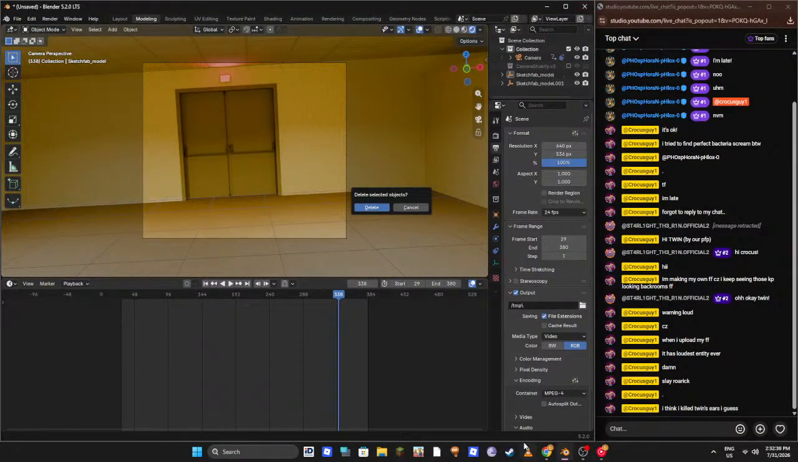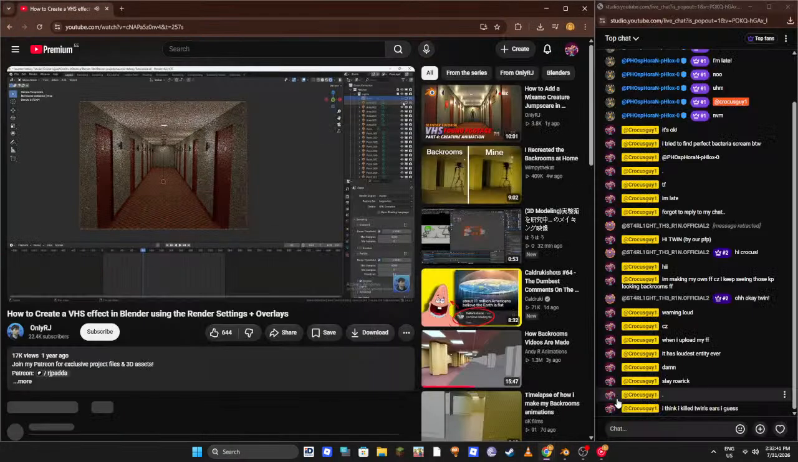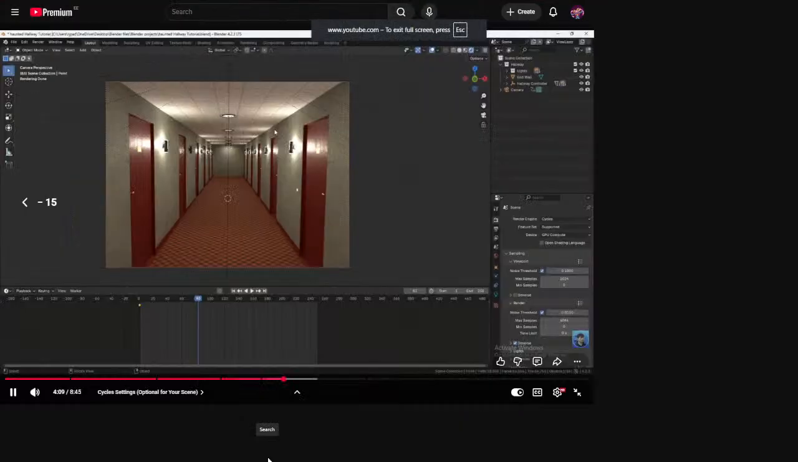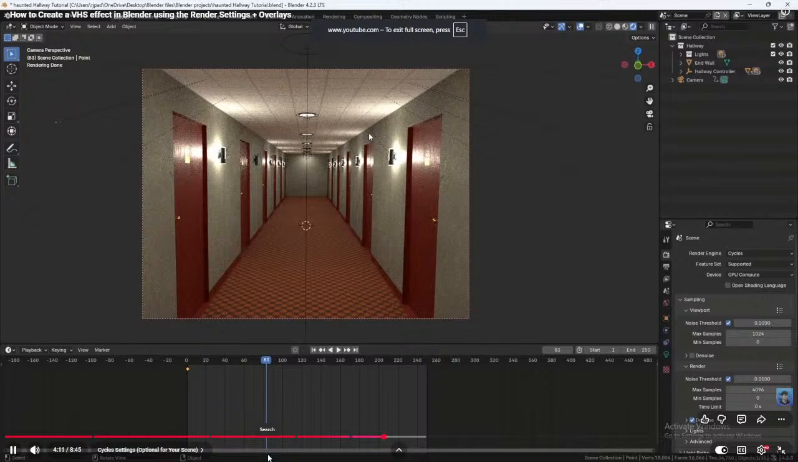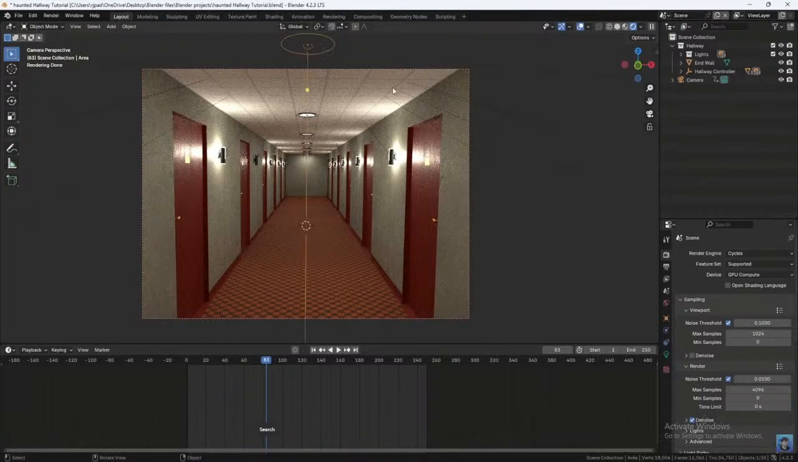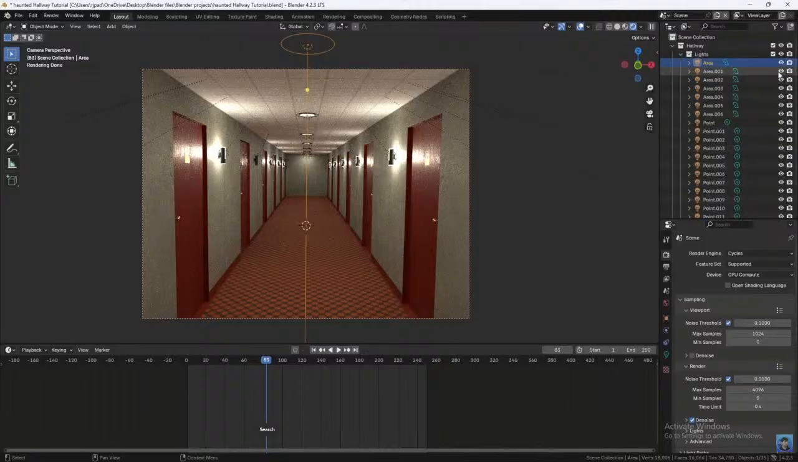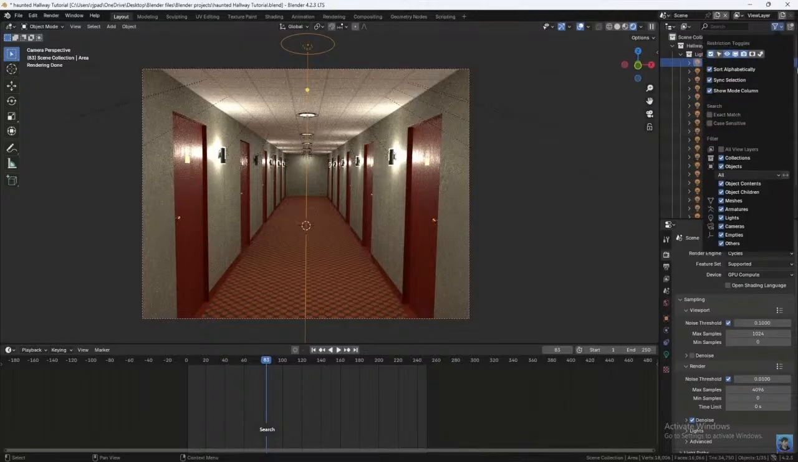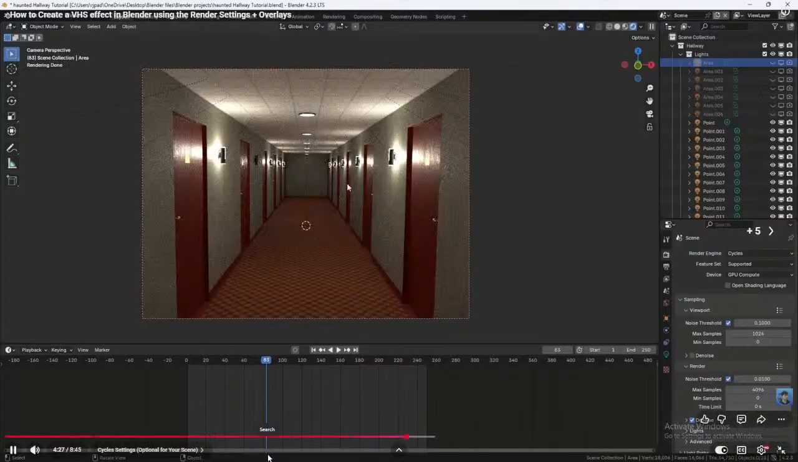Top here, so I would just turn all the area lights off at the top. It'll be a little slower because Cycles requires a lot more computing power, but I recommend turning off all of these area lights at the top here.